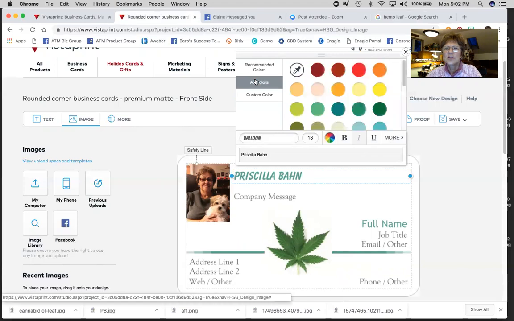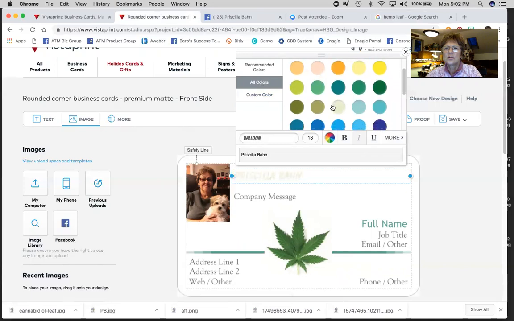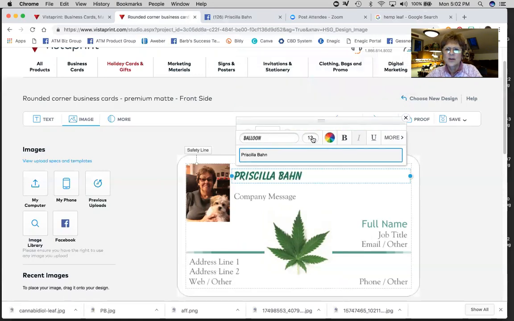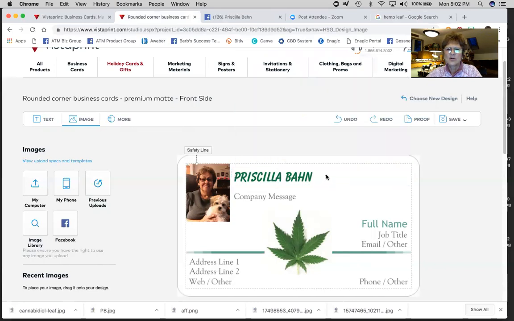To keep it a little bit simpler, let's see what this one looks like. Yeah, I like that one. So I'm going to go with that instead of messing around with the custom colors, but you can do that using that color wheel. And I also think I might want this a little bit bigger. So if you click on the size, then you can increase it by clicking on the plus arrow. So let's see how this is looking.